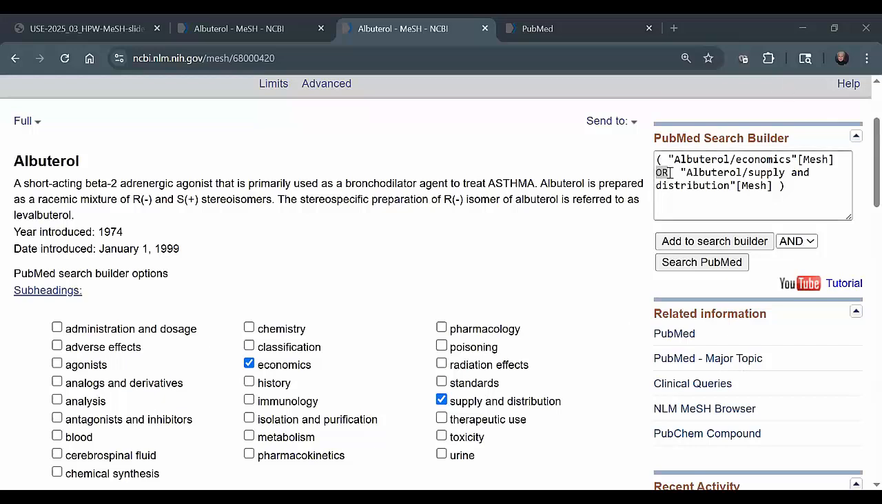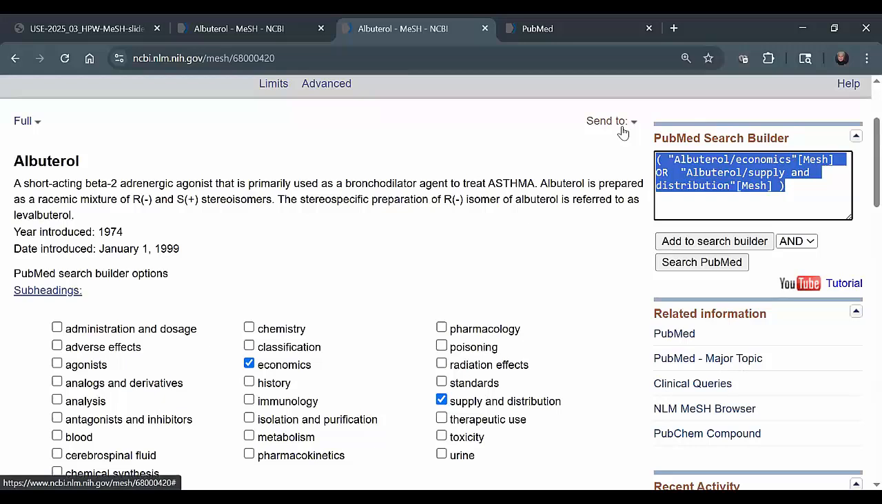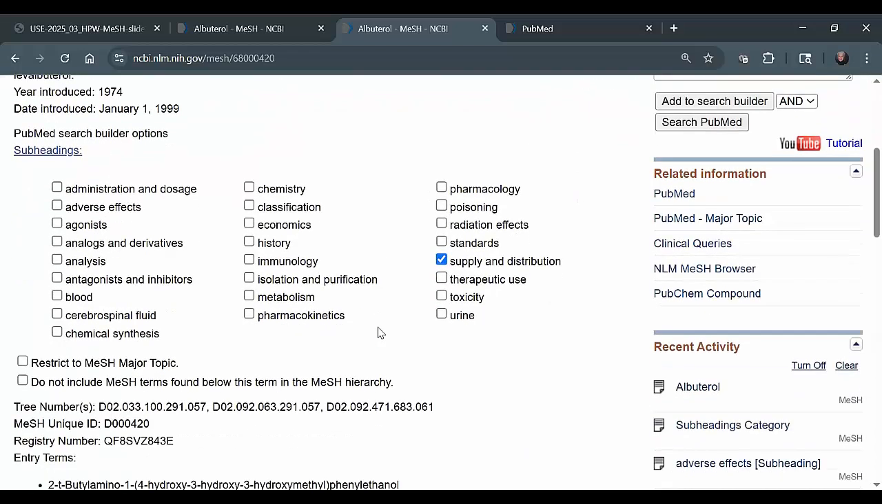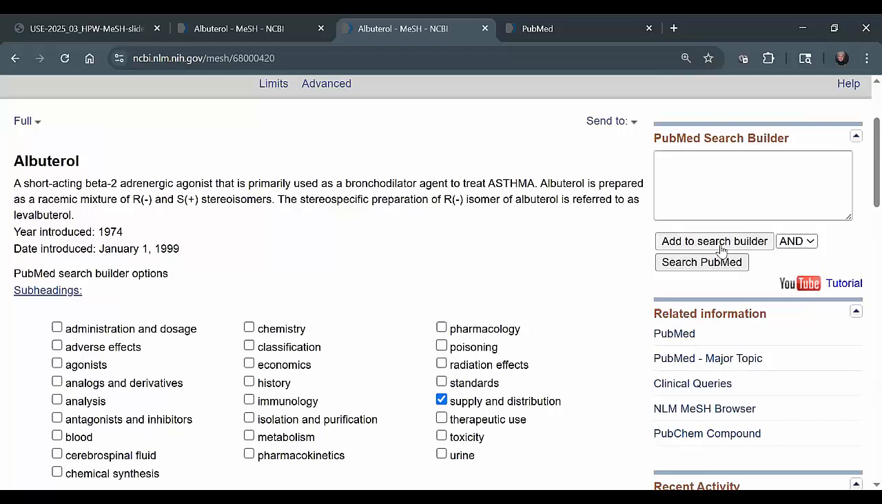Now I can edit this to AND and this will narrow my search because I will find citations that include both subheadings. Let me clear this again and uncheck economics because I want to show you a different way to limit your search. Notice below the subheadings is a checkbox next to restrict to MeSH major topic. I'm going to click on that. I still have supply and distribution checked, and I will add that to my search builder.